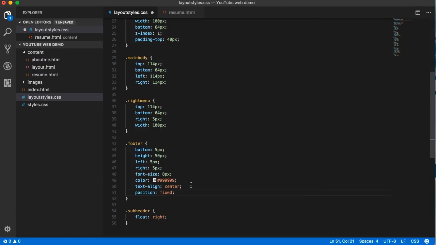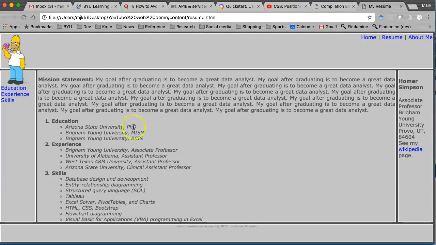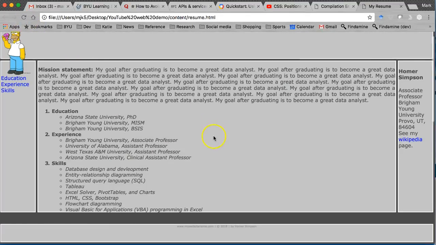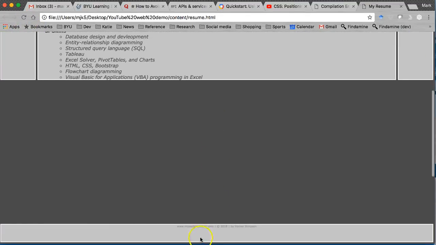So fixed says we don't care about any of the other divs on the page, or about divs being inside of other divs. We don't care how big the page is, whether they've scrolled up or down. Always stick this footer at the bottom. So let me show you how that's different. We come back here and refresh this. Now as I scroll down, notice, see how that footer stays right there?